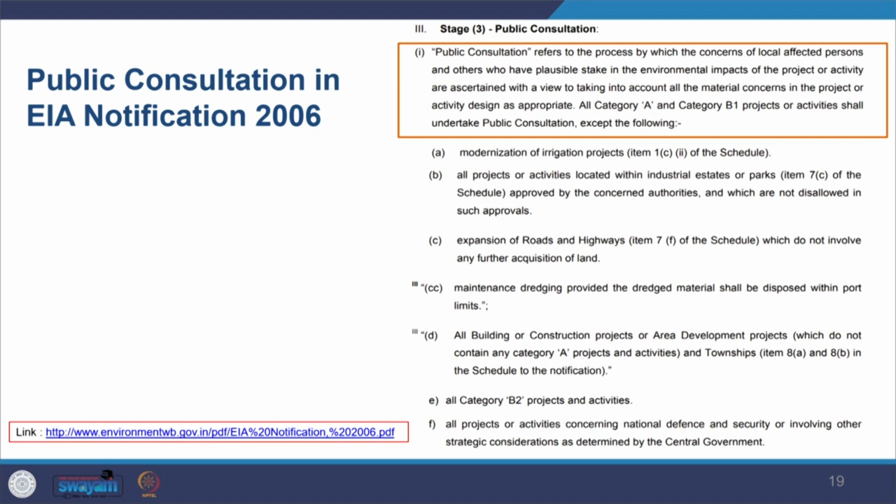And according to EIA notification 2006, all category A and category B1 projects or activities shall undertake public consultation. So it's mandatory for category A and B1. And EIA notification 2006 also provides the exception list, like what are the projects which will not need public consultation in the EIA process. So you can see the definition here, public consultation. I've given you the link to download this notification, and you also have the exception list.